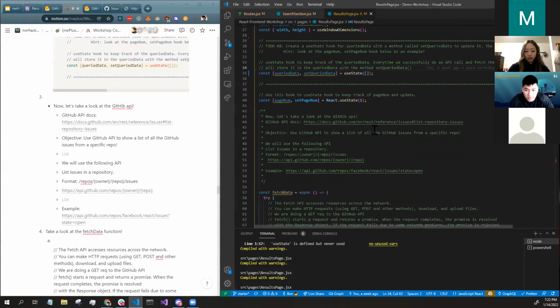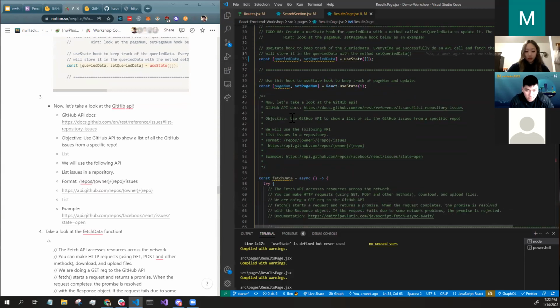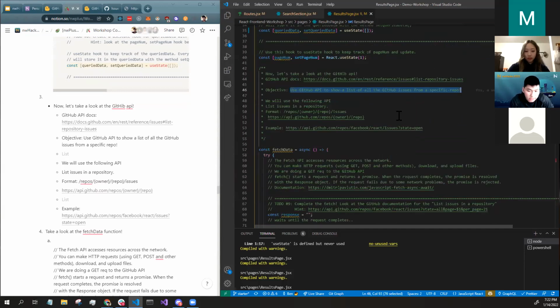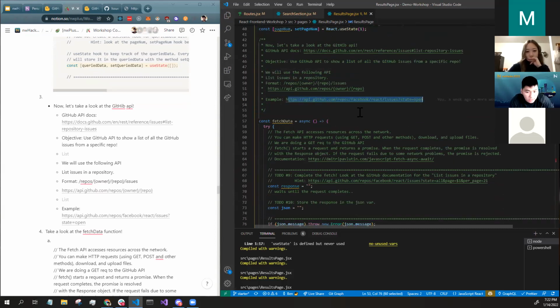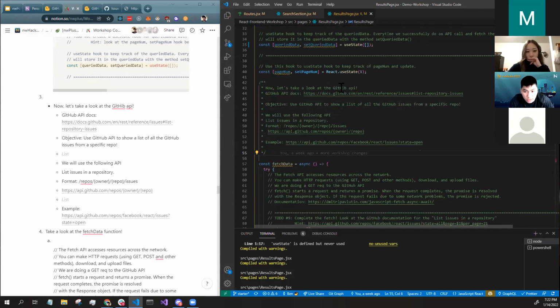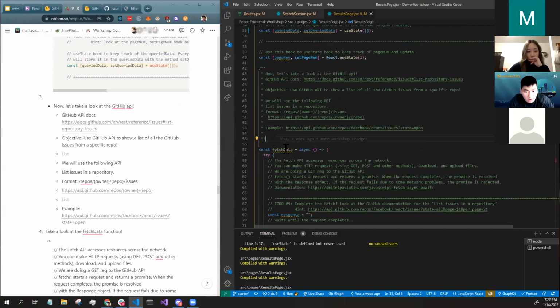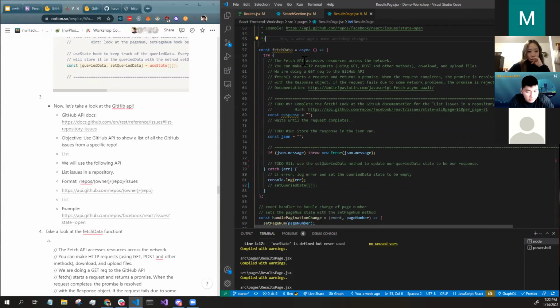Now we look at the GitHub API. We already looked at it. So our objective: use the GitHub API to show a list of all the GitHub issues from a specific repository. We use that repository, we listed it. And now we actually have to do the API call. So how do we do that? We will be coding a function called fetchData. It is an async function.